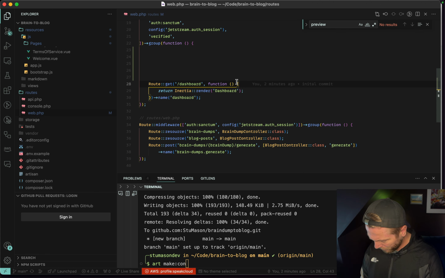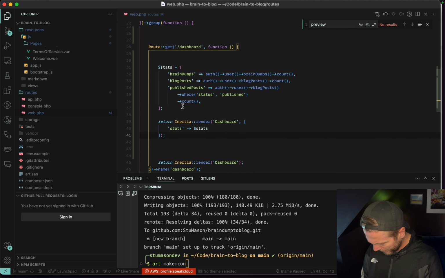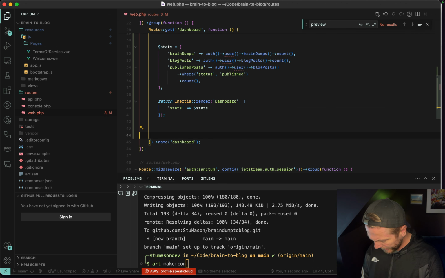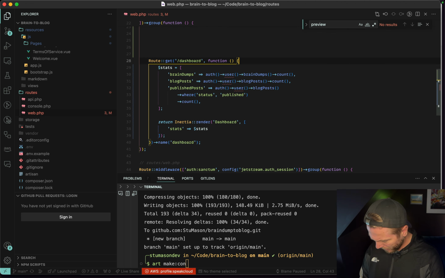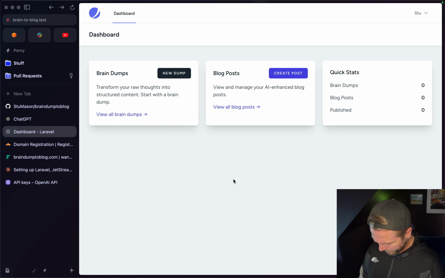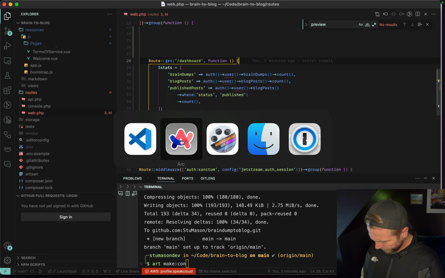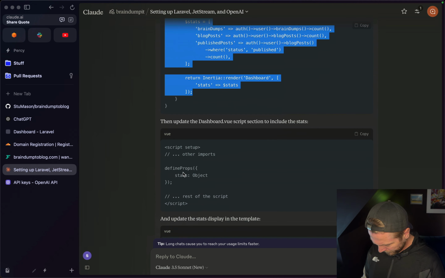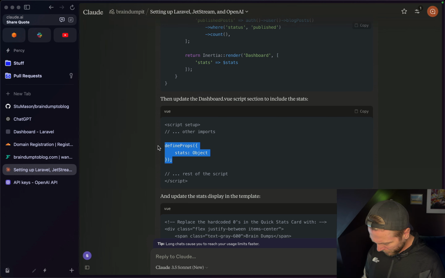Right, dashboard. In here, I do that. Idiot. That's better. Right. But you're still not getting it. Why is it not giving me the details? Oh, define props, stats.